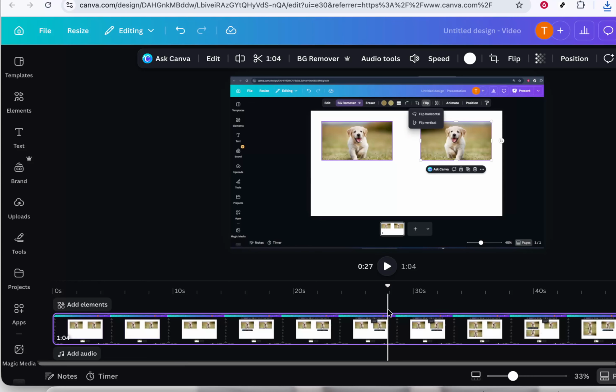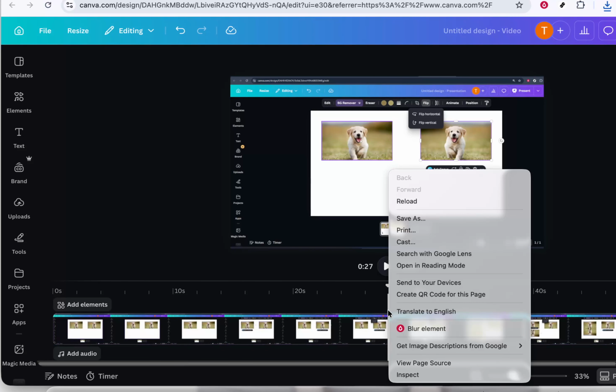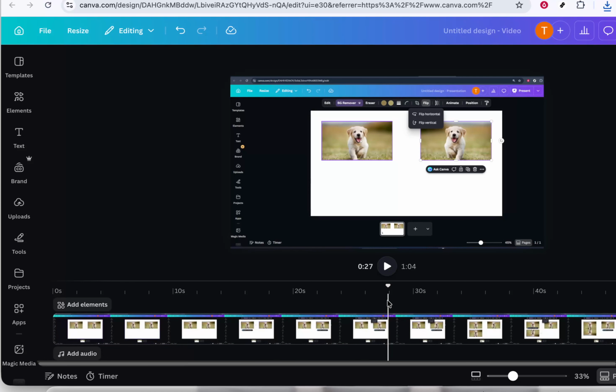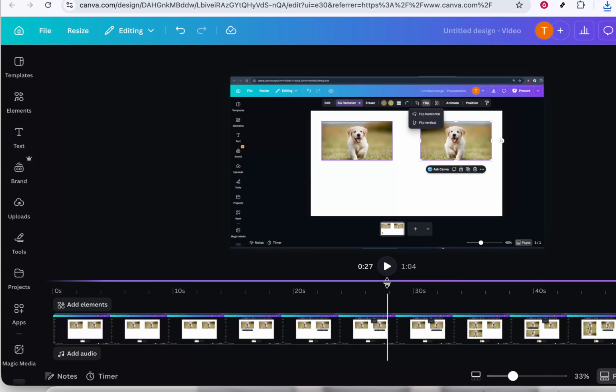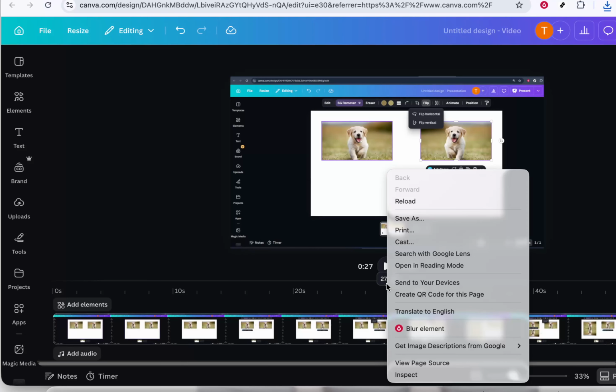Once the black line is in the right spot, right-click on the video in the timeline. A small menu will appear. From that menu, click on Split Page. This will cut your video into two separate segments at that exact point.